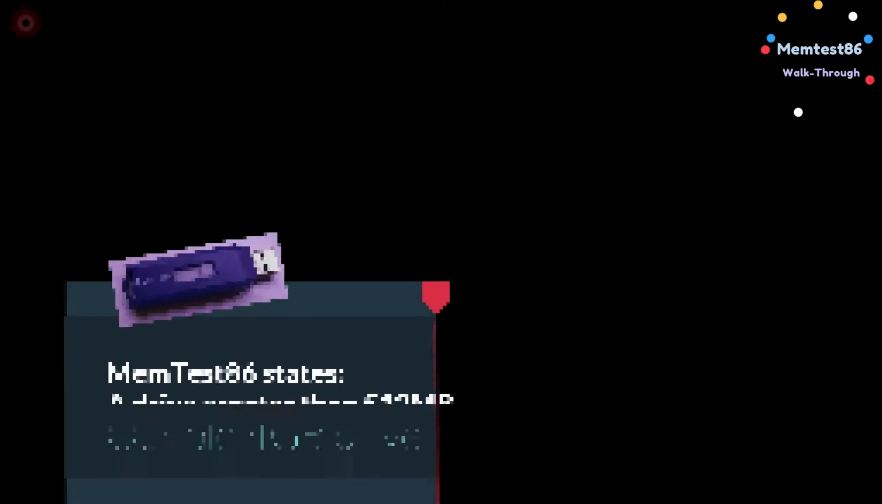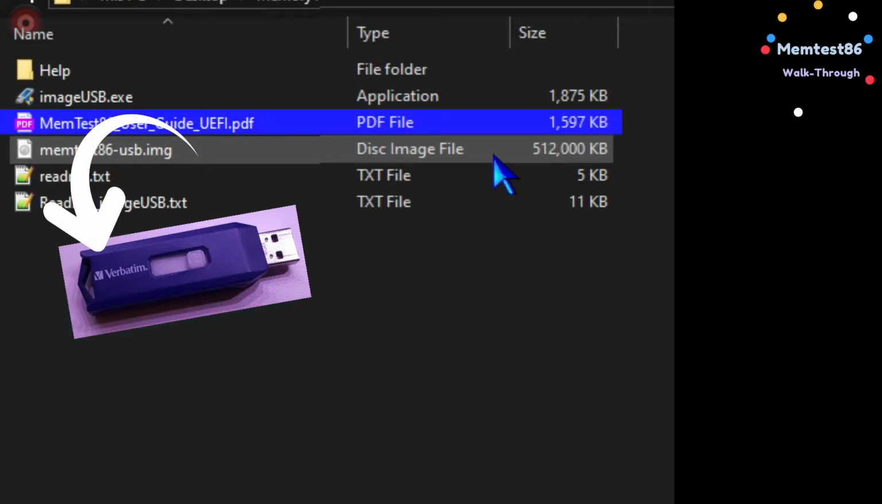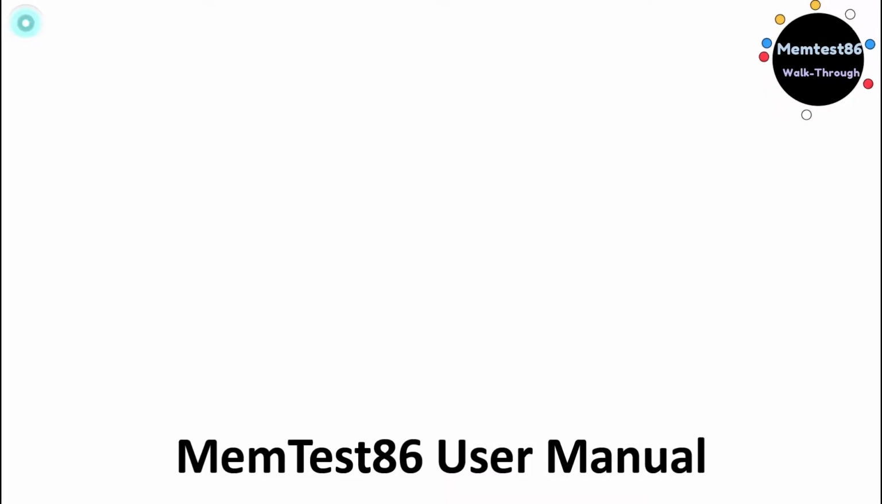And then we're going to make sure that we have a USB drive attached to our system so that Memtest86 can format that USB drive and then install itself onto that USB so that we can boot from that USB drive. And there is a PDF file in there with the user guide. You can open that up and read more thoroughly through the instructions of the program.